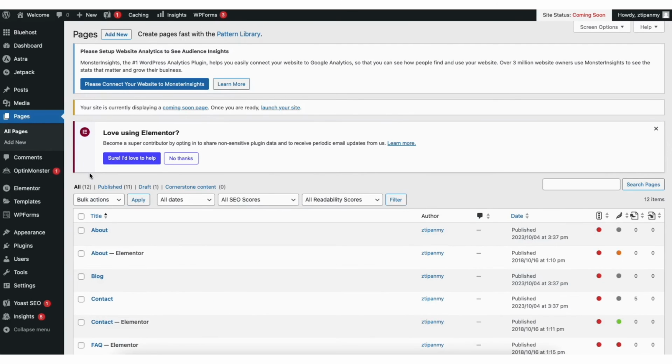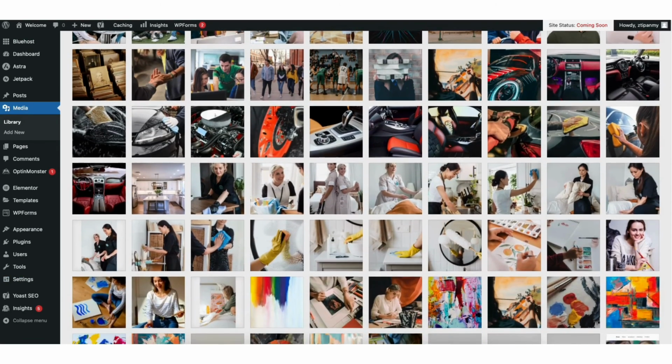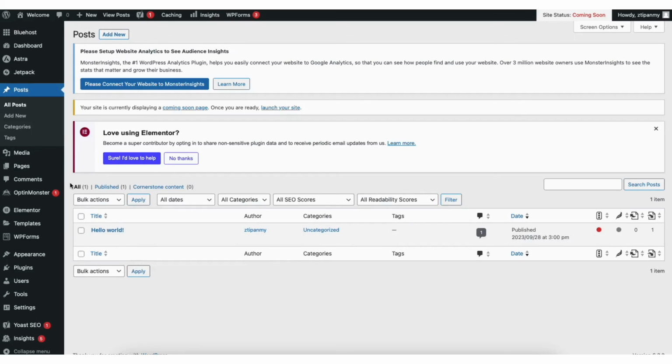If you hover over the Media tab and click on Library, it'll show you all the images you've uploaded in WordPress. If you click Add New at the top, you can then upload or drag an image into WordPress. If you hover over Posts and click Add New, you can create a new blog post for your site. If you click All Posts, it'll pull up all the posts you have on your site.